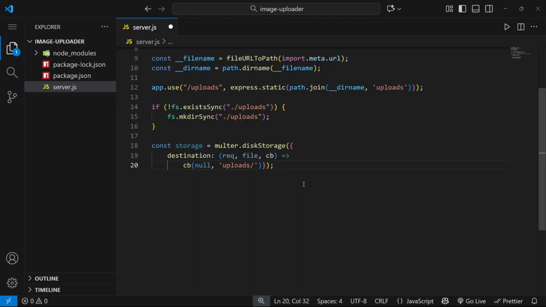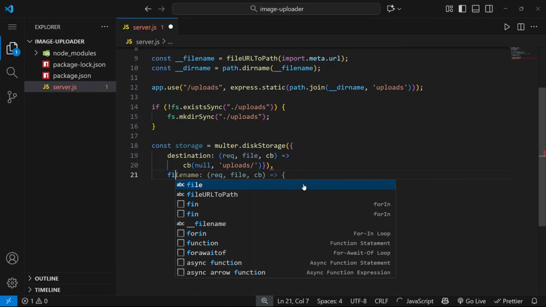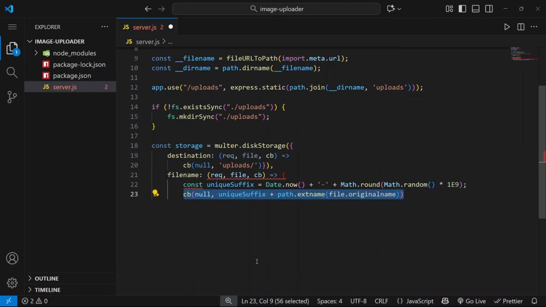So here we want to have a comma, and let's say filename. Okay, and here as you can see, we have a variable called uniqueSuffix, which will be equal to Date.now function, plus we add this hyphen, and we use Math.random function, and we use this number to multiply it. So it means that it will be absolutely random, and we need it so that it will be a unique part of a file name.